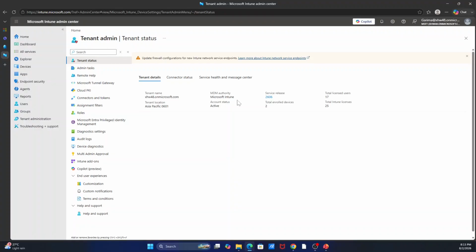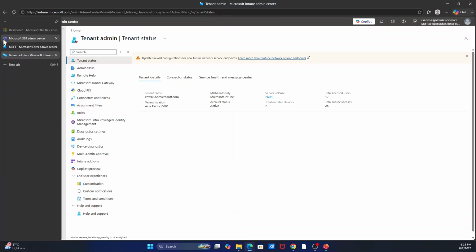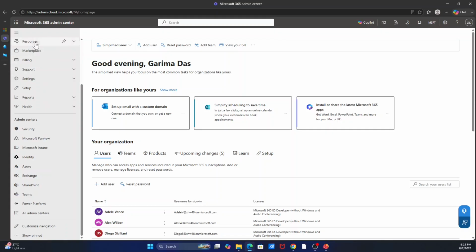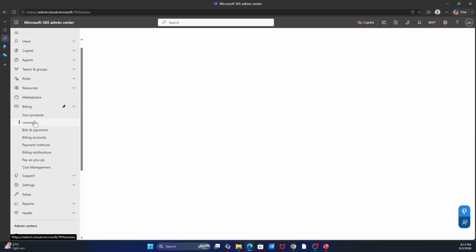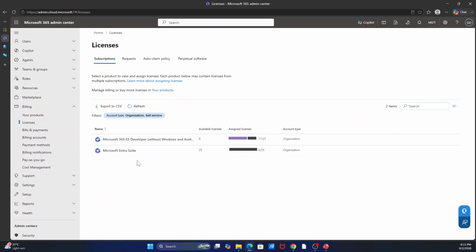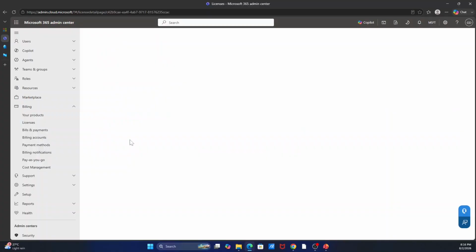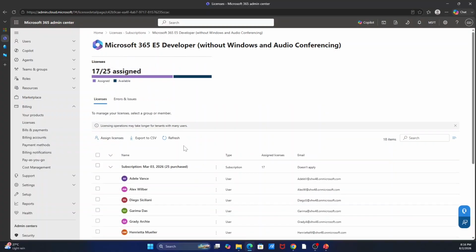The second configuration that we need to check is that the tenant has Intune licenses. To check that, we need to open the Microsoft 365 Admin Center. Under Billing, go to Licenses and check the available licenses that are present. Since here I have Microsoft 365 E5 developer license, it comes included with Intune licenses. So I do not need a separate Intune suite license right here.